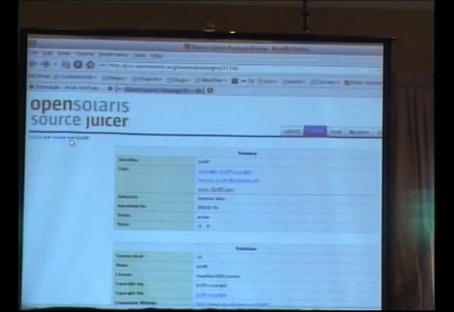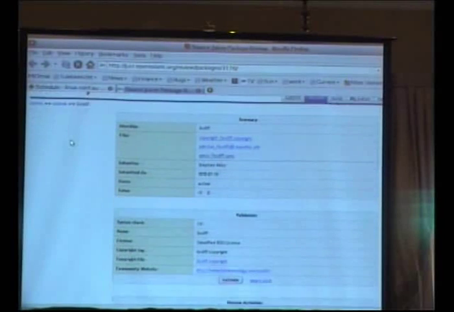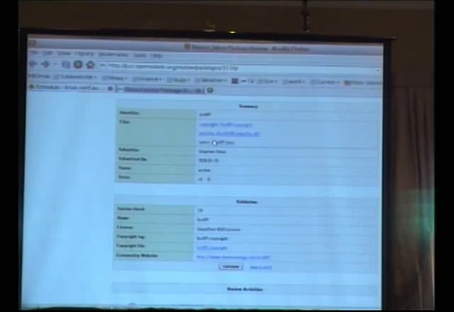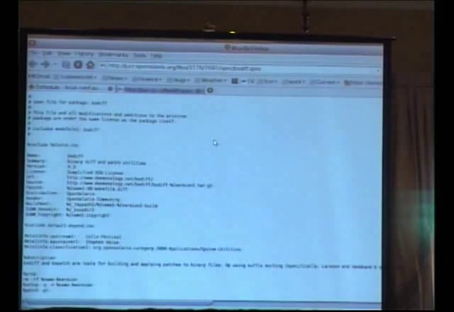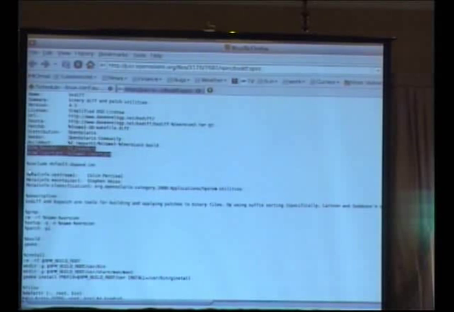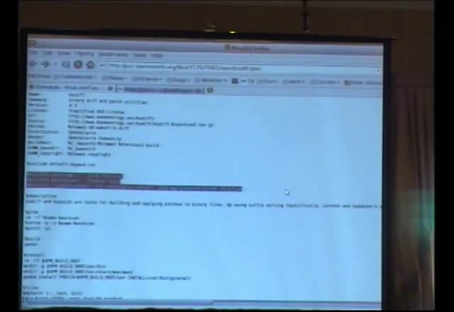Let's look at one of these. So this guy uploaded a spec file, which looks very much like an RPM spec file, except it has a few extra things, like include Solaris link. It sets up a few compiler flags and things like that. And we have some special tags that you don't have in RPM, some meta information for our packaging system. Otherwise, it looks exactly like an RPM spec file.